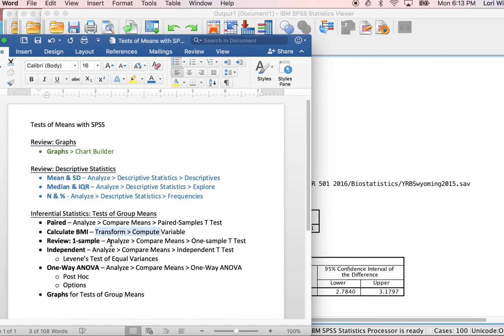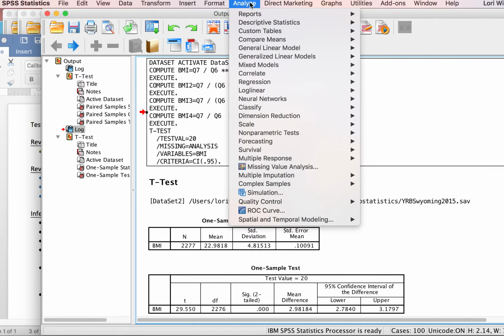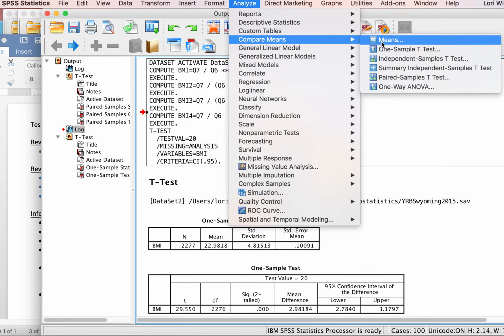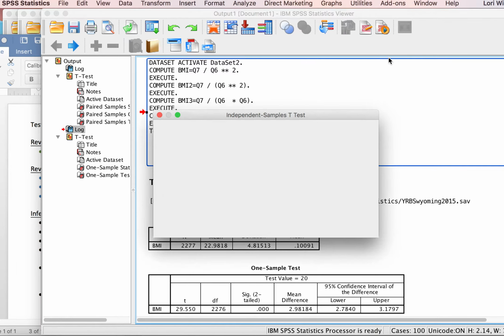The next one we're going to be running is the independent samples t-test. For this one, we need to compare the averages of two groups. So let's say boys versus girls. Let's say we wanted to test whether the average BMI for boys and girls are the same. So let's go ahead and go to Analyze, Compare Means, Independent Samples T-Test.